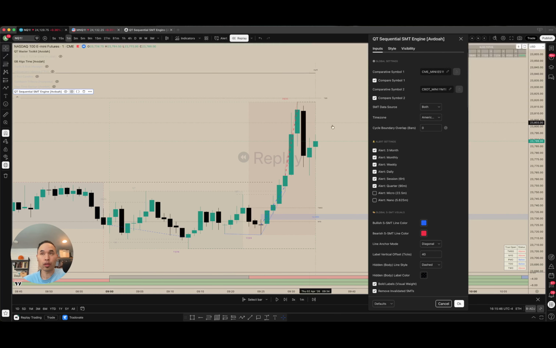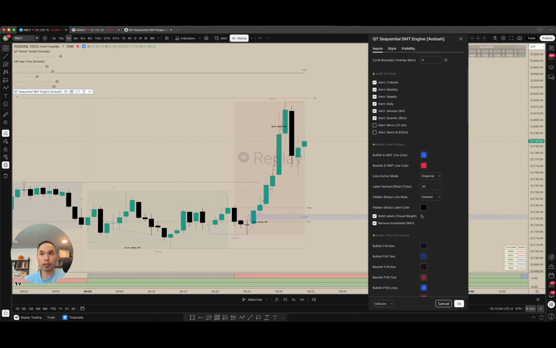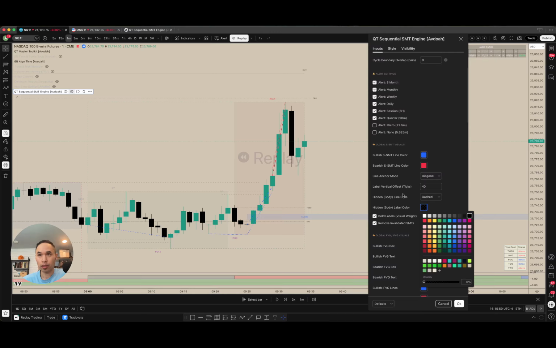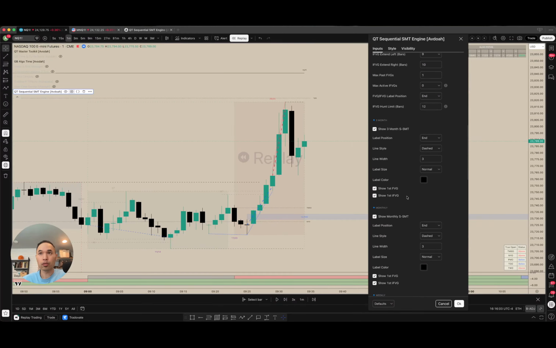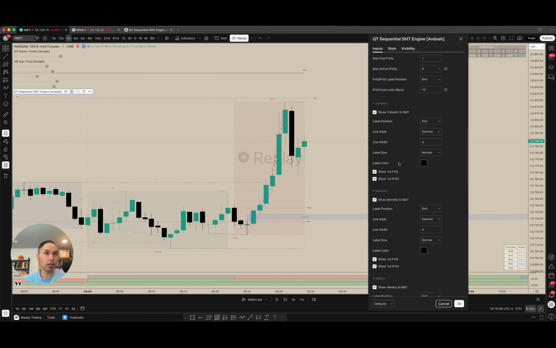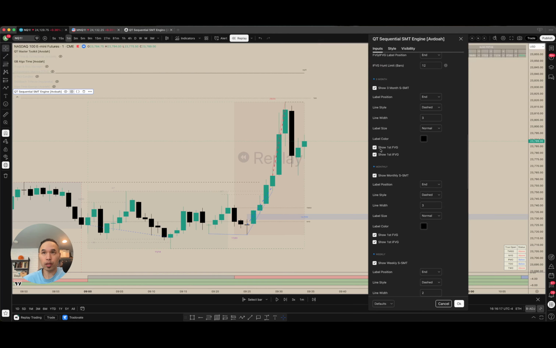You can have a line color for your hidden SMT, but I just choose to make it transparent because I don't like to see a bunch of labels on there. Then going down to the actual SMTs, you can choose how to do this however you want. But for me, I like to have a little more weight on my higher time frame SMT. So I have a dash line with a weight of 3.